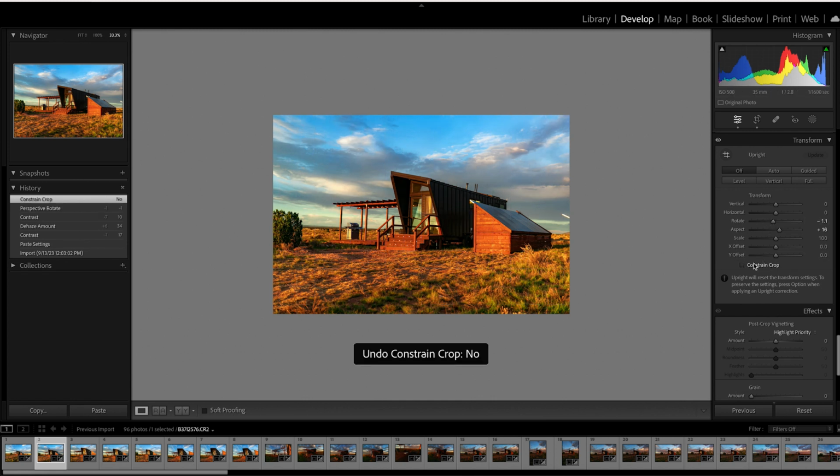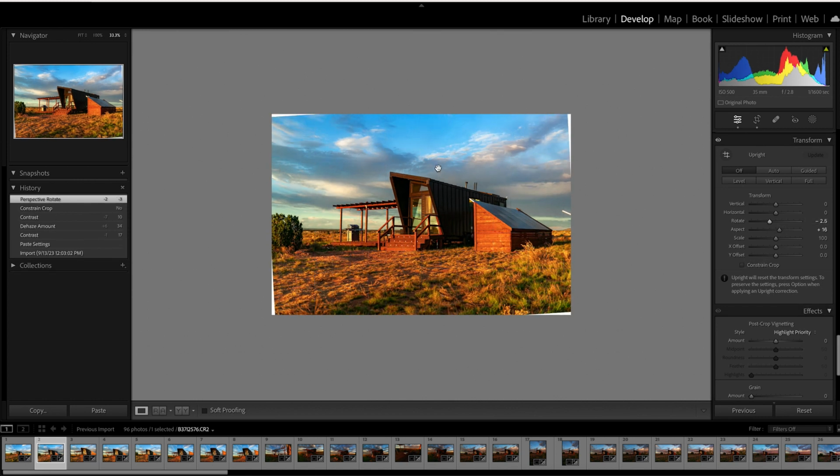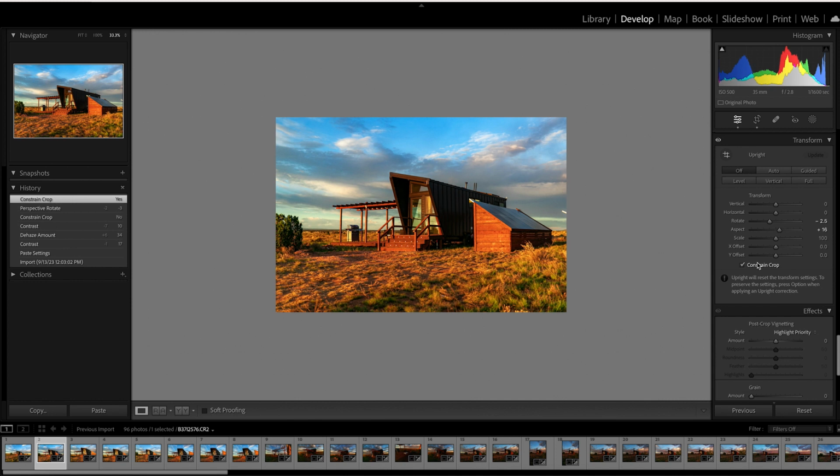If this is not set, I'll give an example, and I rotate, that's how it should look because that's what's level, but you have these white borders because the photo has been moved. If you press constrain crop, it'll just basically move in the photo so that there's no exterior white border.